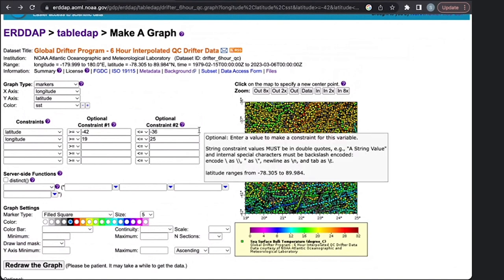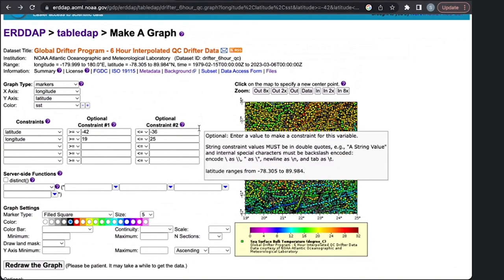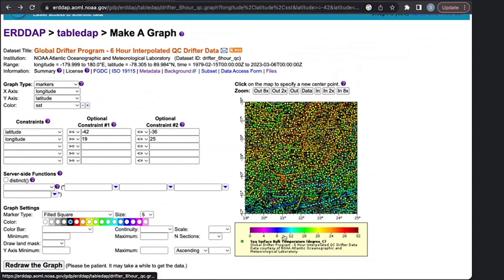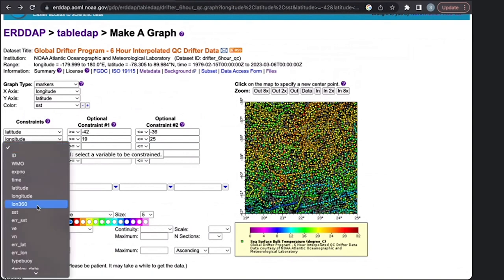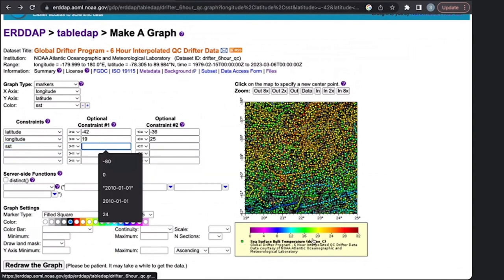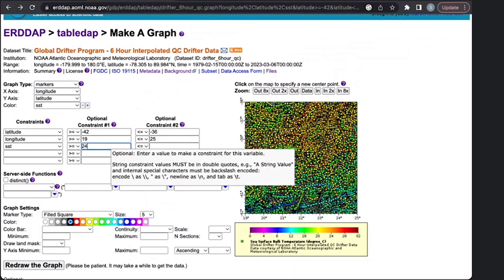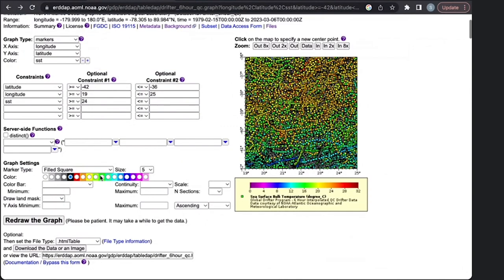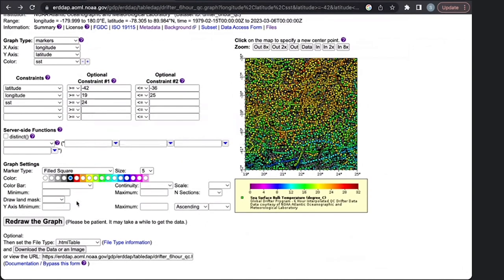So currently right now, we're only using the geographic constraint, but let's say we're interested in searching and further refining this search, which has many, many observations over the course of the data set's history. So let's constrain this by selecting SST, and we're going to pick a value that makes sense. So from this color bar, we can see that the SST values are ranging from 0 to 32 degrees Celsius. So I'm going to choose 24, and I'm going to display drifters that entered this geographic region but have SST measurements greater than 24 degrees Celsius.